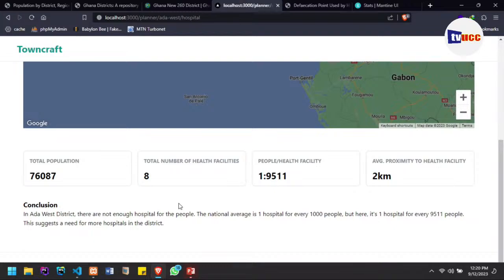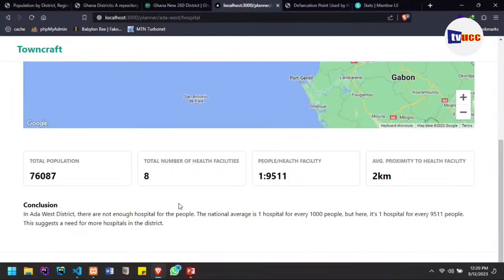Honestly, our Google Map API is not working, so we are not able to show that now. But you can see the total population you have, and some other analytics we are giving you currently are the total number of hospitals you have. In fact, if you check right now, you see that Adan West has only 8 hospitals. Comparing the number of people in the district against the number of hospitals, we now give you a ratio of the number of people that each hospital is serving.